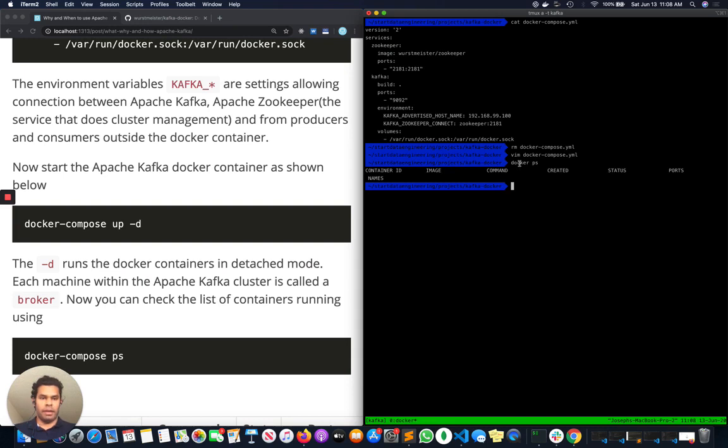Okay, I make sure I'm not running any Docker containers. Docker compose up -d. Docker compose up basically goes through your Docker compose YAML file and starts all the services specified. And this -d lets the Docker compose CLI know to run these Docker containers in the background.